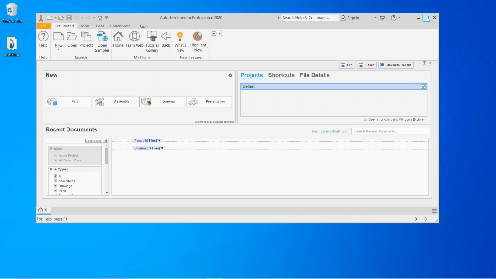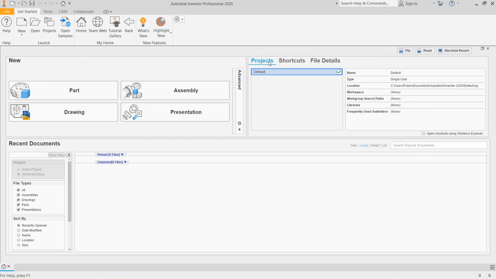Okay, so we're here in Autodesk 2020. We've already gone through sketching in a part file. We've gone through 3D features in a part file, just the extrude. Okay, and now we're going to go on to assembly.